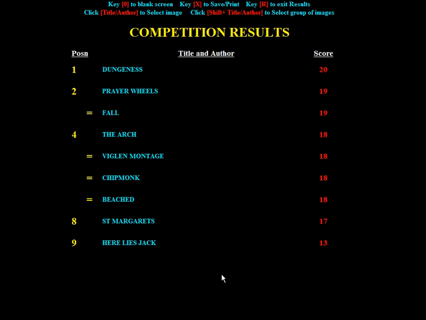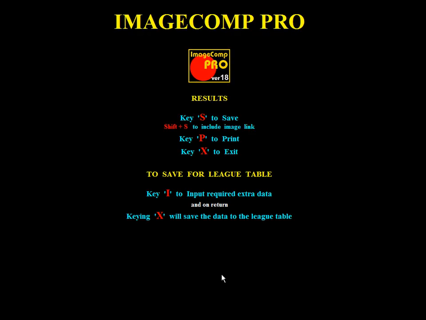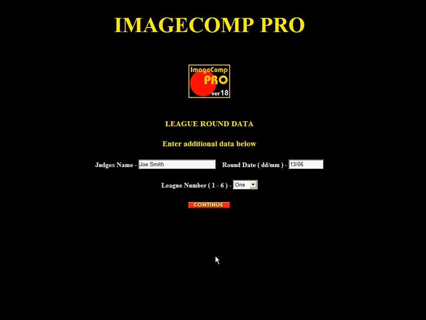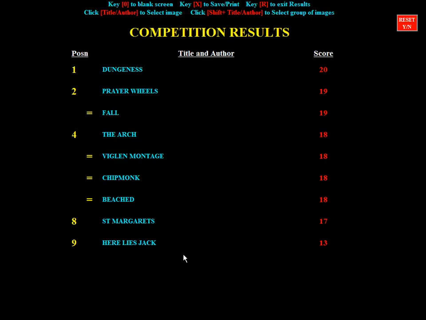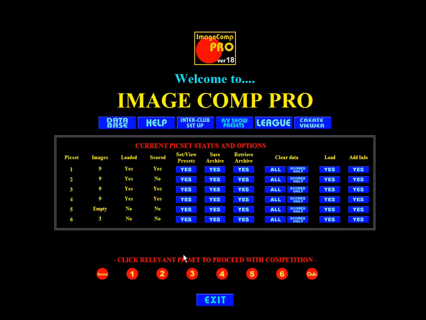Okay, we've reached this table again. We know we can key X and we can key I to input extra data. Now we'll probably have a different judge this time, so we'll put in Jackie Johns, and we'll probably have a different date, so we say it's the 15th of October, and we still want to put this data into League Table 1. So we click Continue. And key in X, we'll save the data to the league. We get out of the table, R, Y for yes.